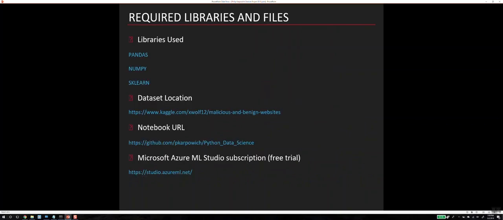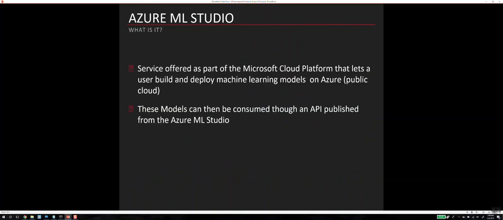So for this project, I used the Pandas, NumPy, and sklearn libraries for Python. I also got the dataset from Kaggle, as I mentioned before, which you can see at this link. My notebook URL is located at my GitHub account, which is here. And finally, if you also want to try using Microsoft Azure ML Studio, you can sign up for a free trial at the below link.